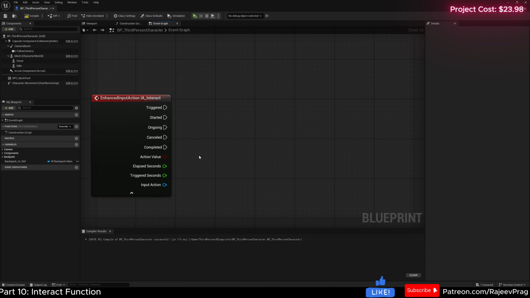Now that we have our input, when the player presses the input, we want to draw a line from the player's camera towards the item that is in front of the player. And if that line hits an item, then we want to be able to communicate with that item. We want to check what that item is and also be able to communicate with it. So let me show you how you can draw a line.